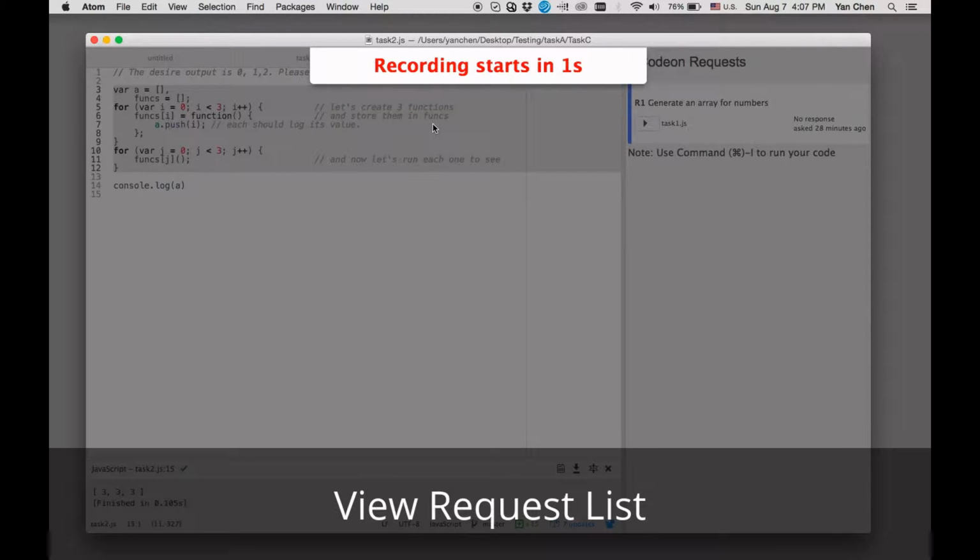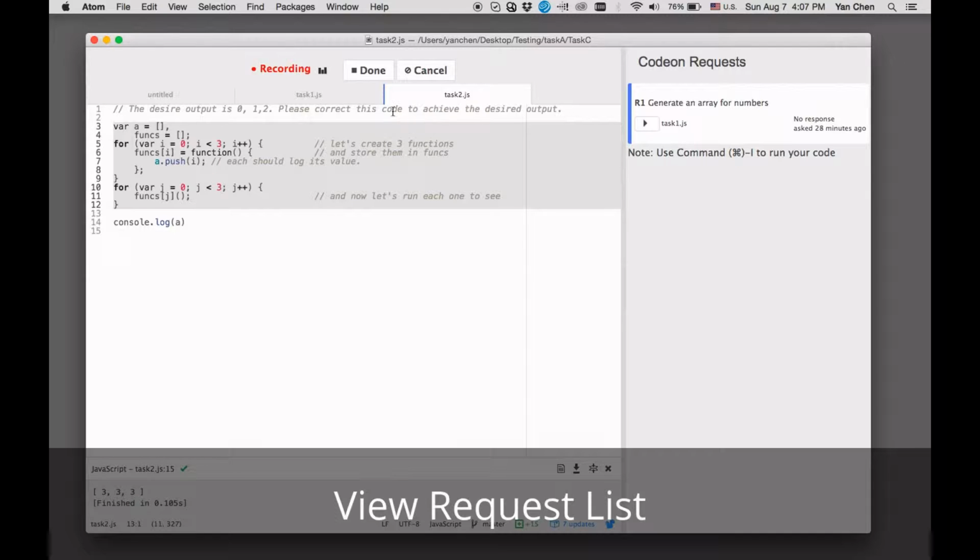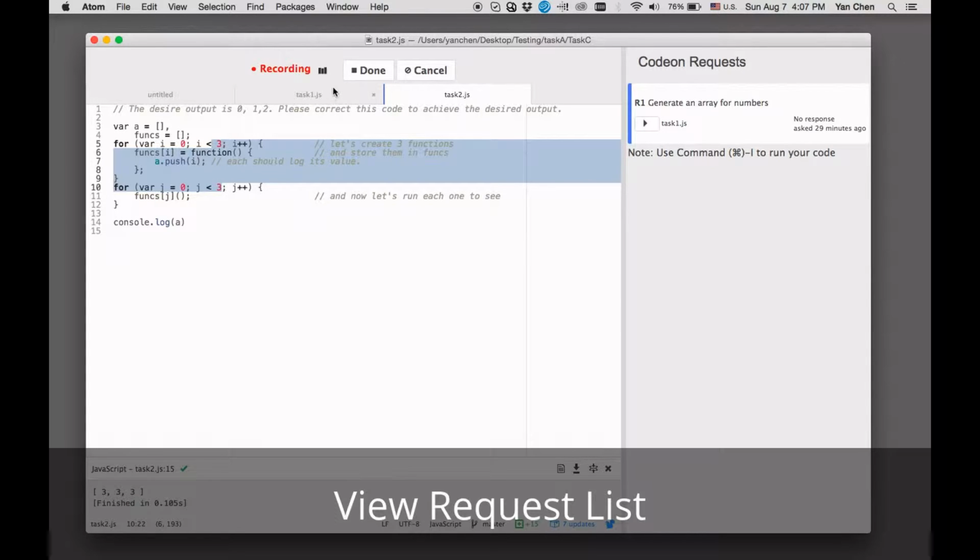And I'm gonna say something to help helpers to understand my situation. So hey, I'm supposed to get 012, but this doesn't really work. Can you help me to debug this? And you can directly send me the code if that's possible. Thank you.